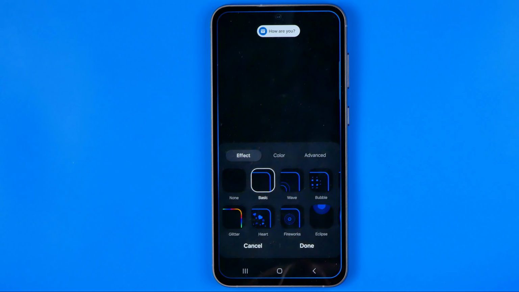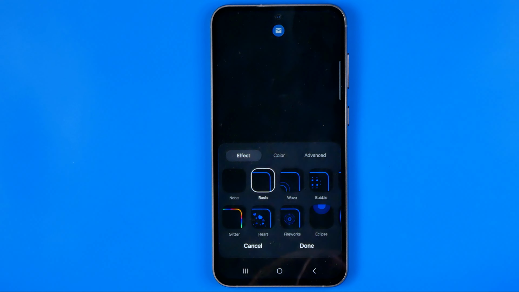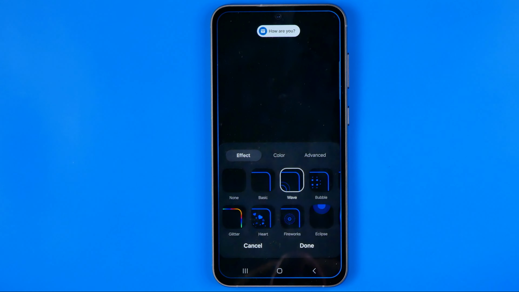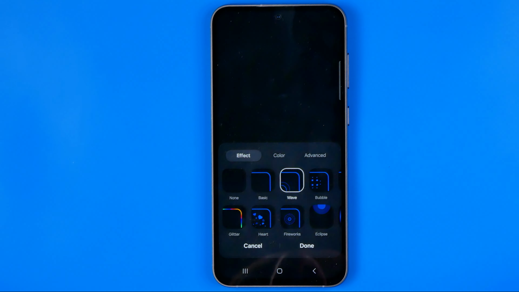In this video, I'm going to show you how you can easily enable notification LED edge lights on your Samsung Galaxy smartphone. Be sure to watch the video to the very end so you don't make any mistakes.